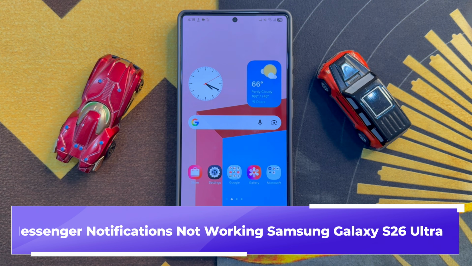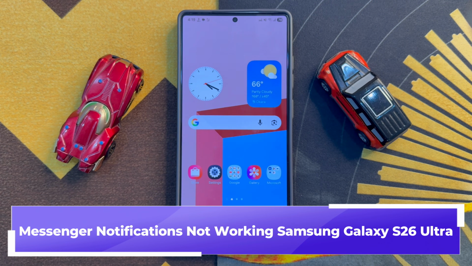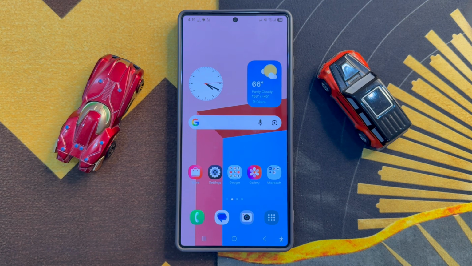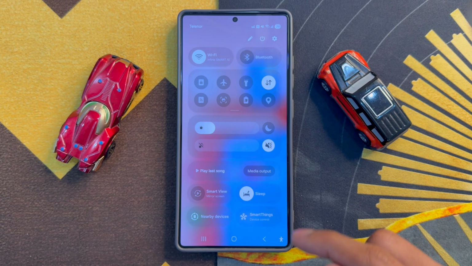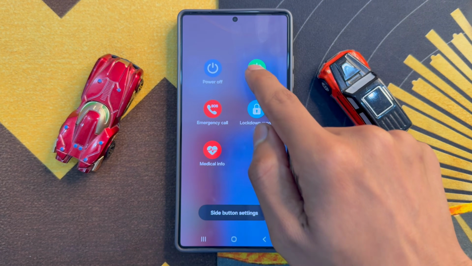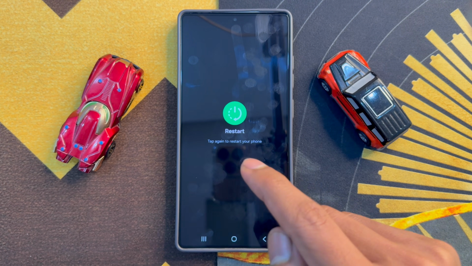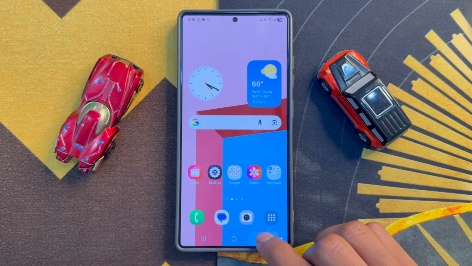How to fix Messenger notification not working in Samsung Galaxy S26 Ultra. First of all, restart device. Swipe down, open quick setting panel, click on power off button icon, click on restart, again click on restart, restart your device. Now go back.